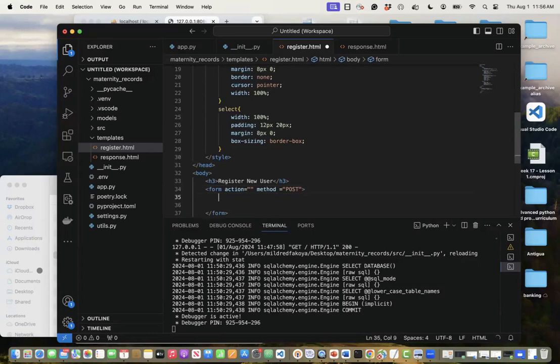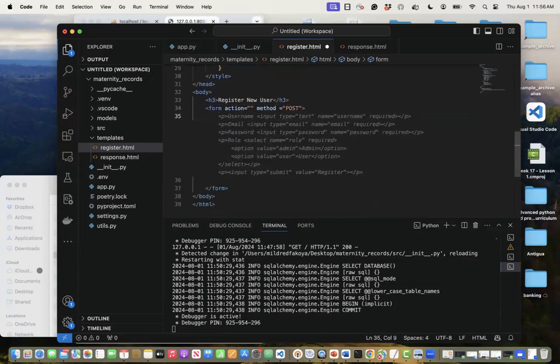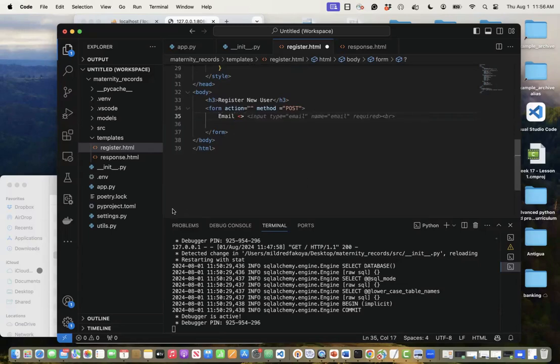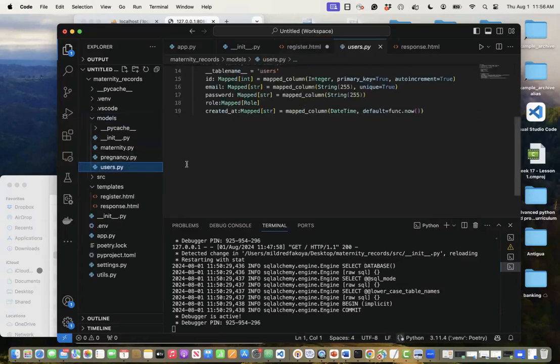Now we want to create the form content. So let's say we want to have email. So when we look at the user model here, we have ID, email, password, role, created at. This is auto increment. We don't need to specify it on the form. This is a timestamp. We don't need to specify. Now we are left with email, password, and role. We don't want to give the users a password. We want them to set their password once they receive maybe a notification of email. So we'll focus on email and role and leave the password blank.